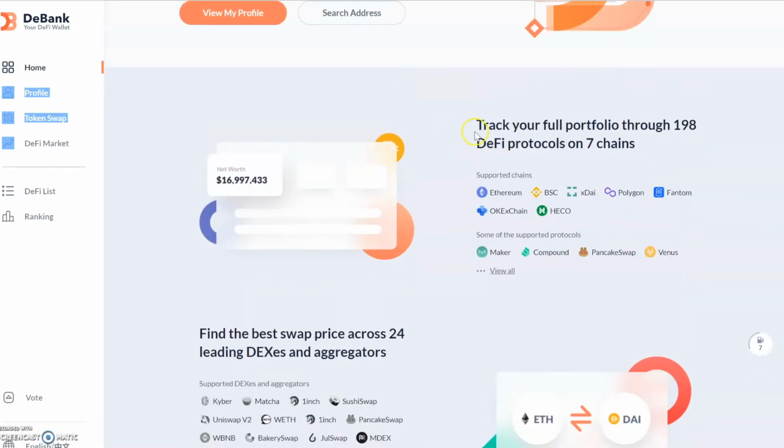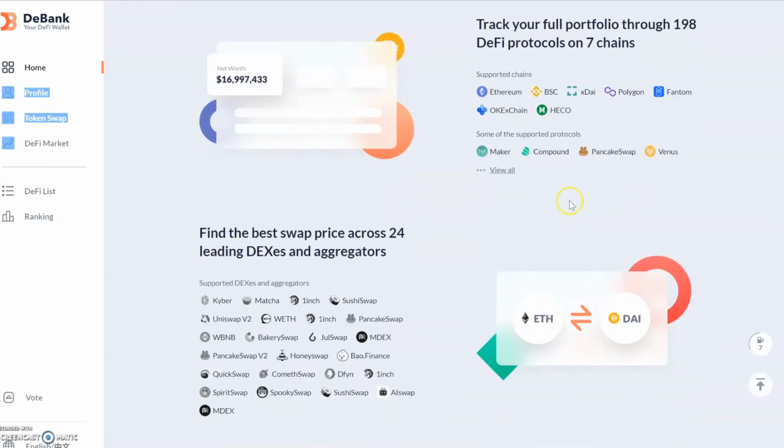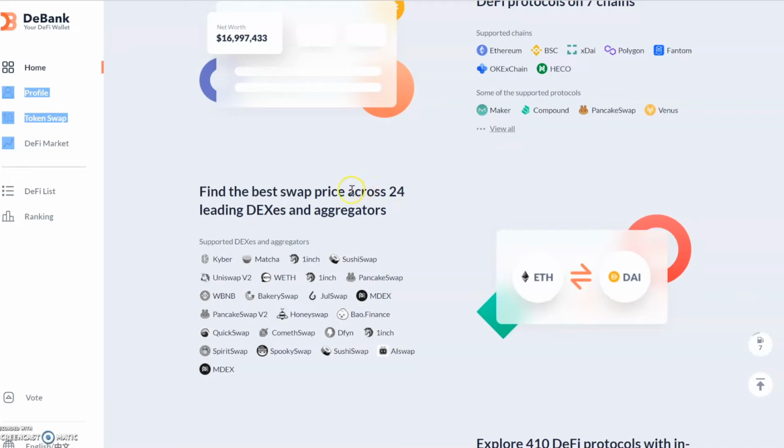And as you can see, you can track your full portfolio through 198 DeFi protocols on 7 chains. And as you can see, we've got all of the chains here: Ethereum, Binance, DAI, Polygon, Phantom, Oak Chain, and Heco. If we go down, they'll find the best swap prices across 24 leading DEXs and aggregators, which is great.